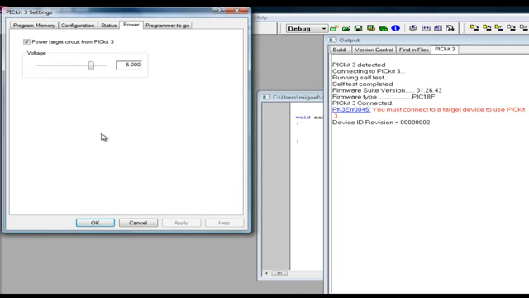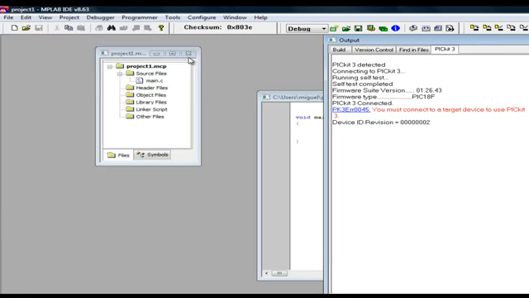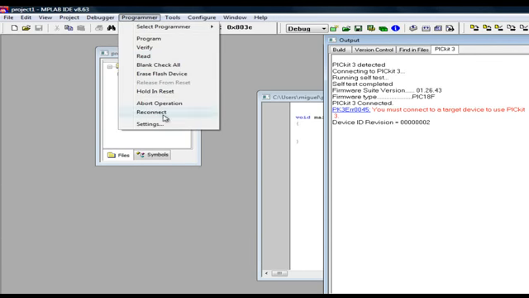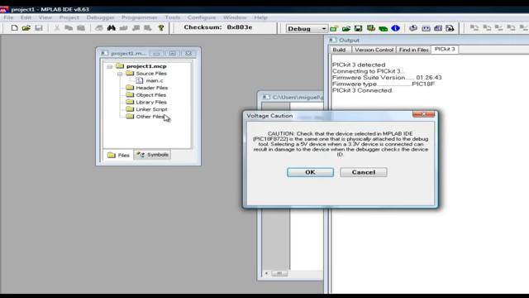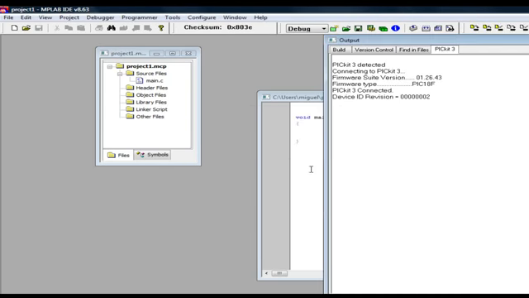Okay, and this line lets you know that you are connected to your microcontroller. Click OK. If you get disconnected, you can go to programmer, reconnect. Okay, once again, and once again you see this line.